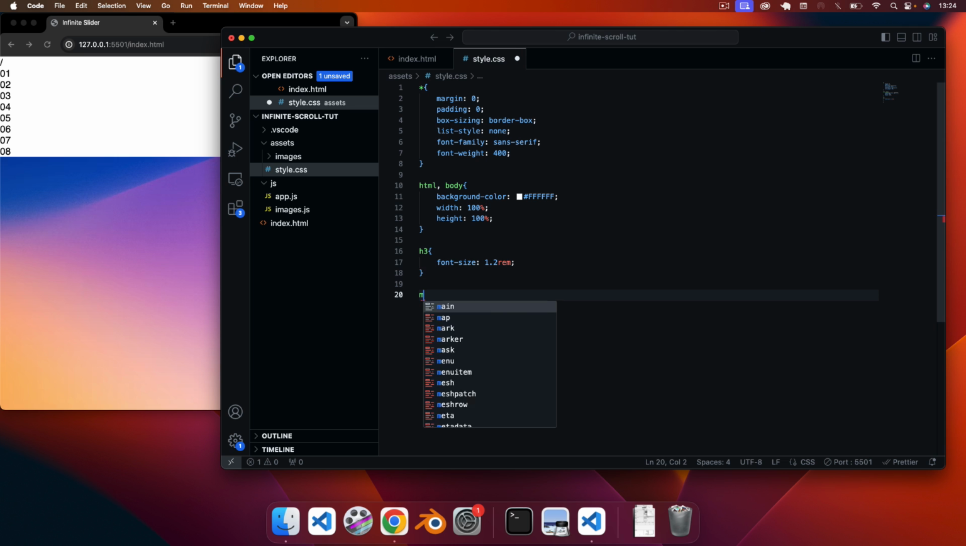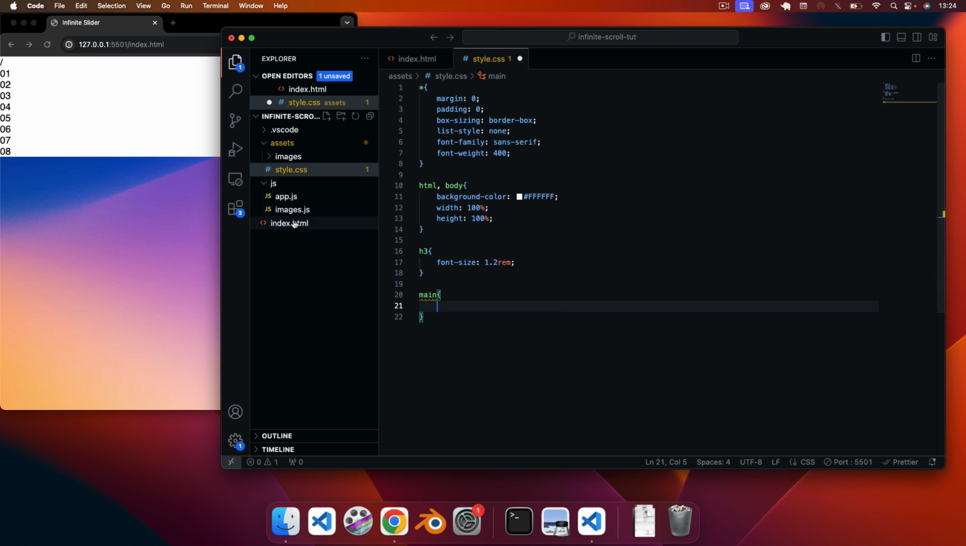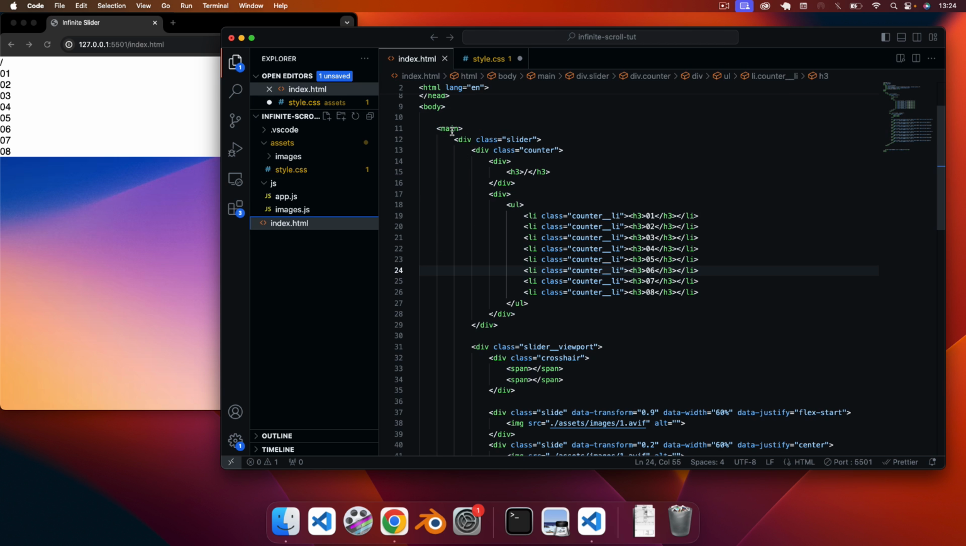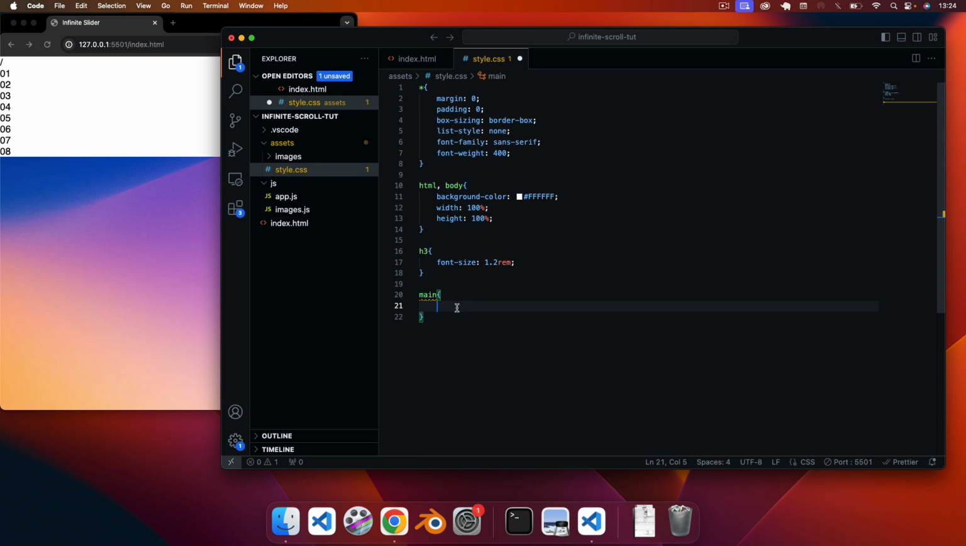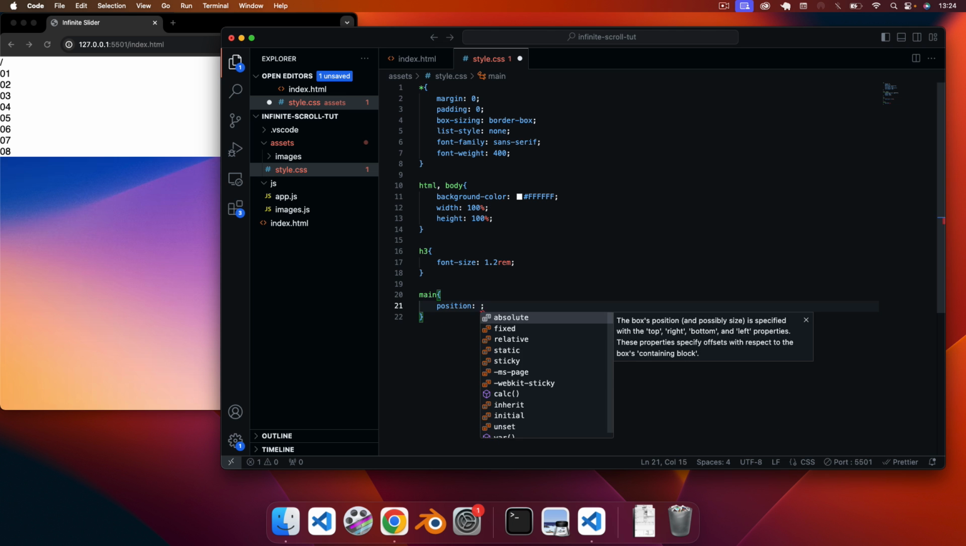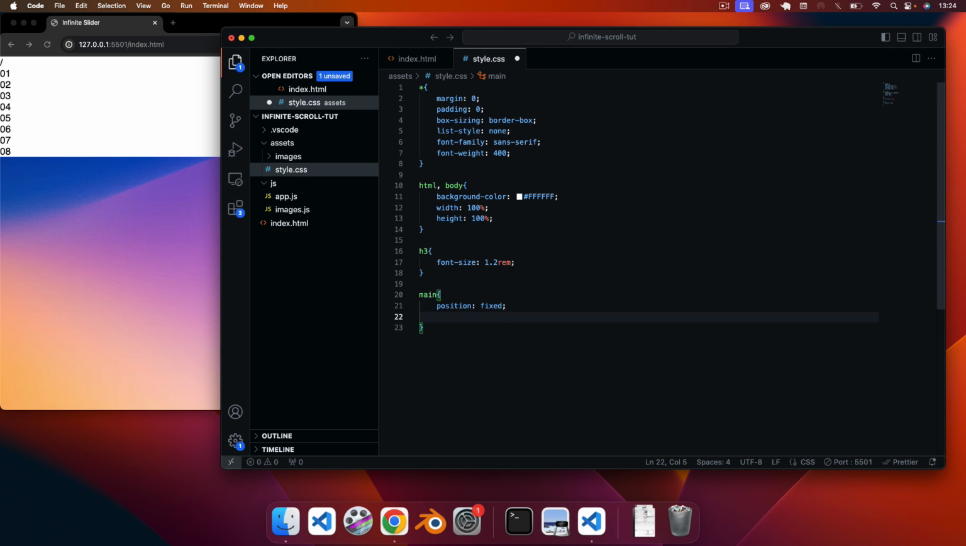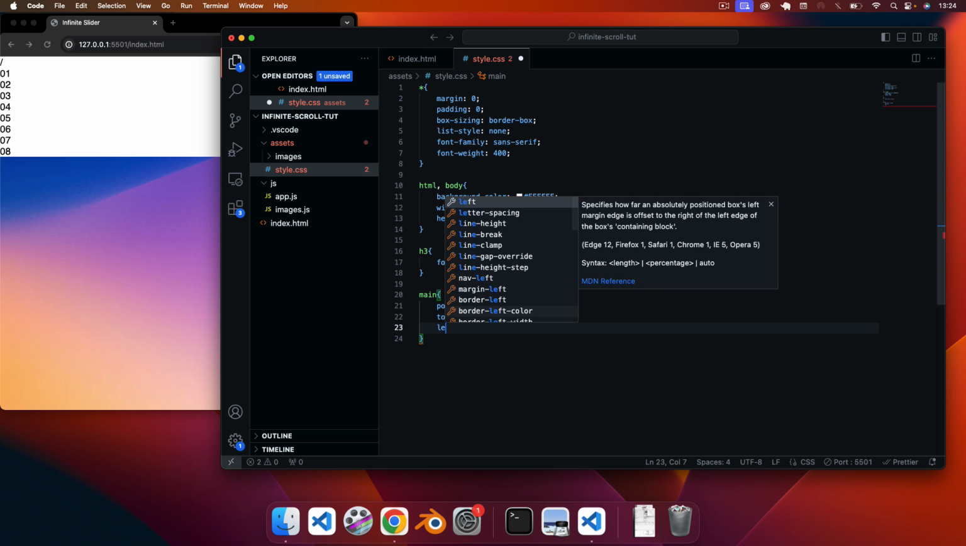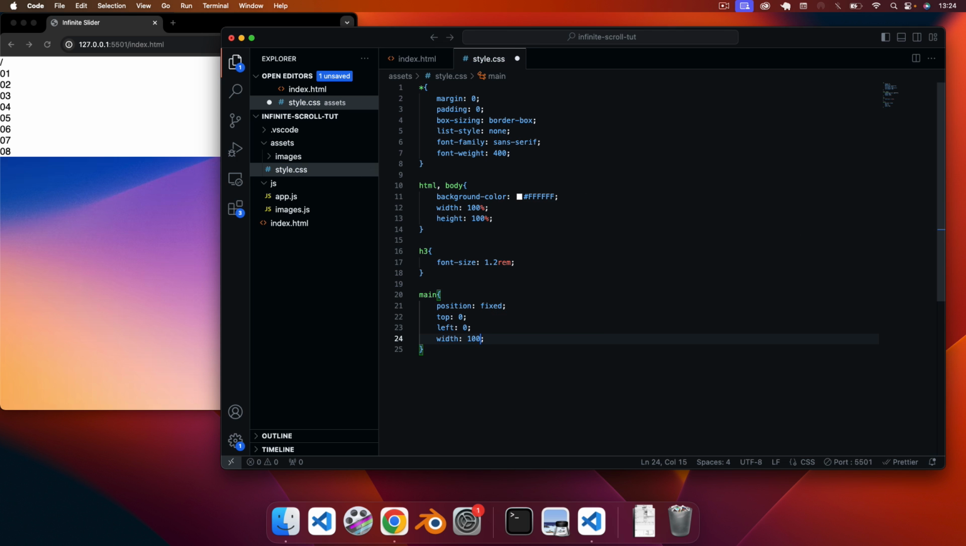Okay, now let's target our main element next. Remember, the main element contains all of the page content, and we just want to position this fixed. We don't want any scrolling down the page to occur. We just want it fixed to the viewport. So to do that, we'll say position fixed, and then top 0, left 0, width 100%, and I'm going to give this a height of 100svh. So this means small viewport height.